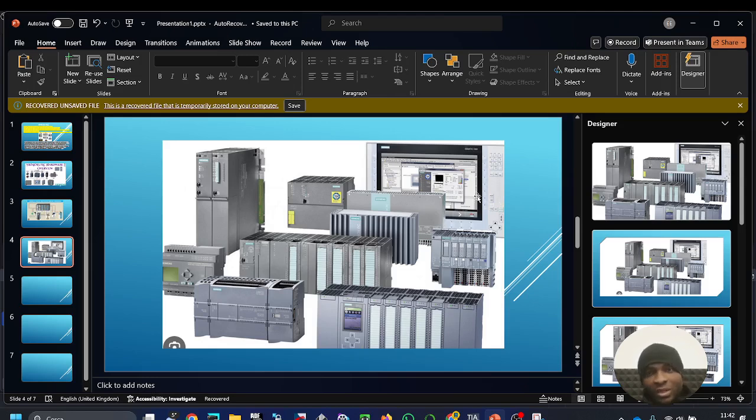In Europe, it's number one. In America, it may not really be number one because we have Allen Bradley, but it's still commonly used in America, especially for products that are designed and made in Europe. Sometimes those products are shipped to America using the Siemens environment.